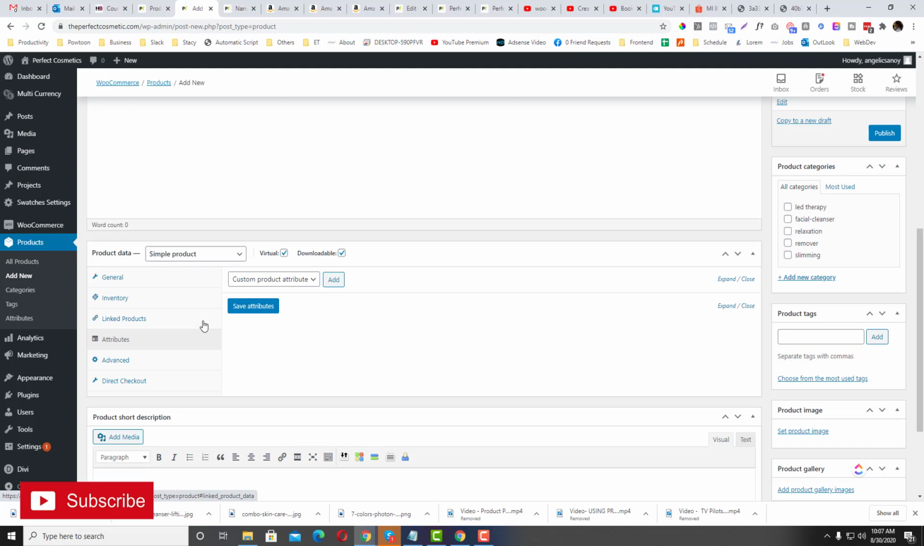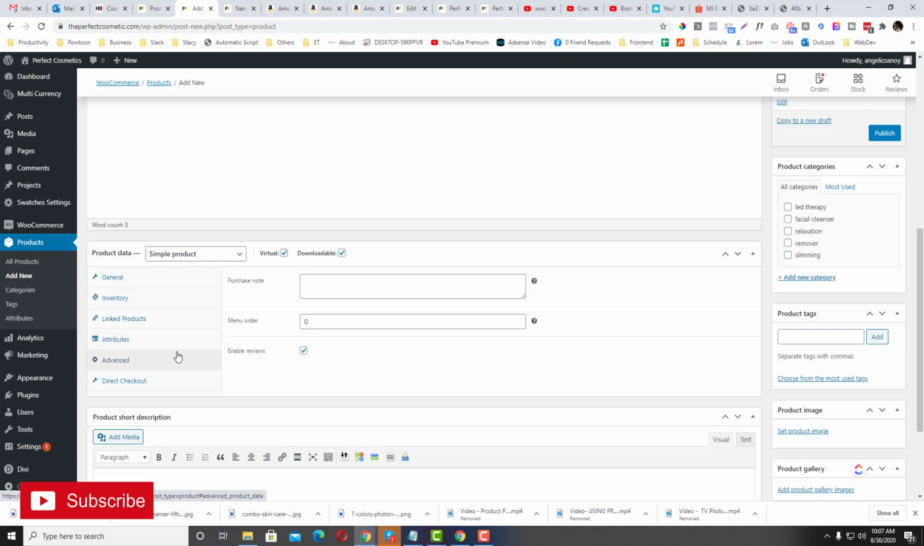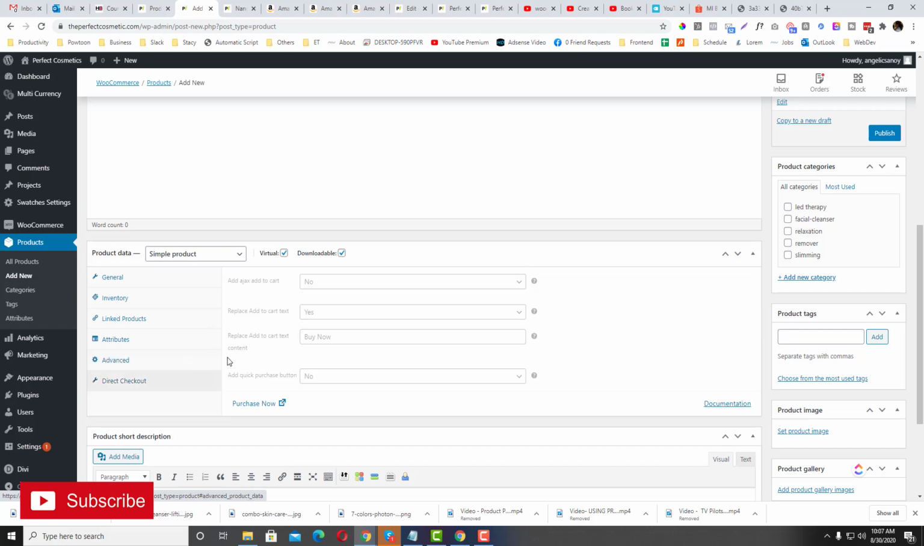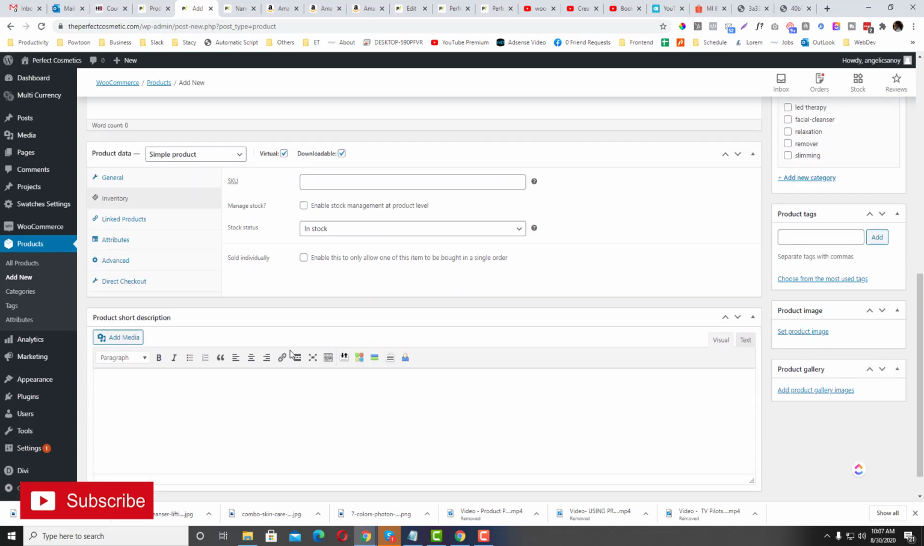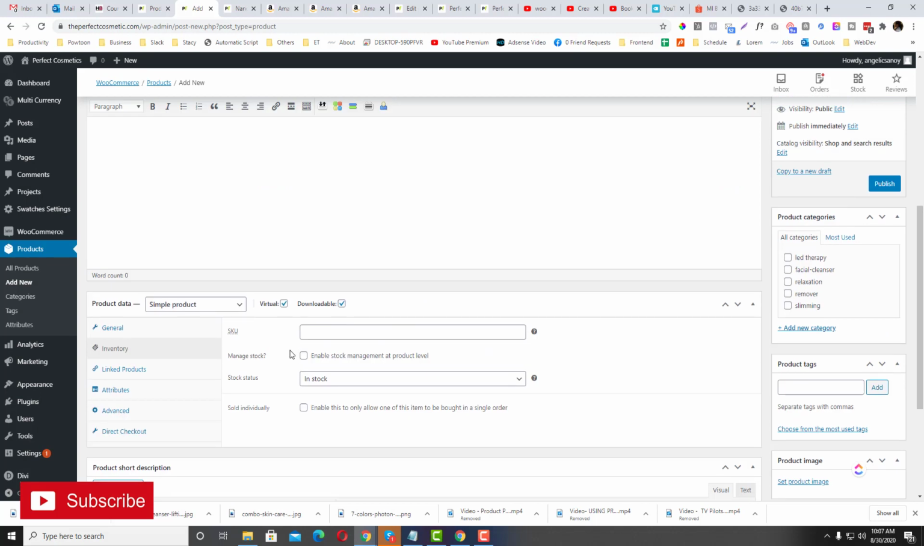Attributes, let's say for example, you have a Word option and you also have a PDF, so the type of documents, then you can use attributes. Then purchase note, if you want to provide support, then an email and so on. So purchase note. Direct checkout, then again this is an extension. So yeah, that's how it works. That covers all of the product data.